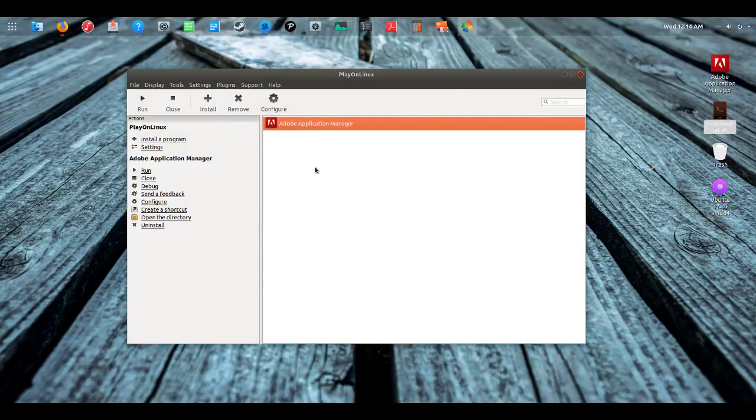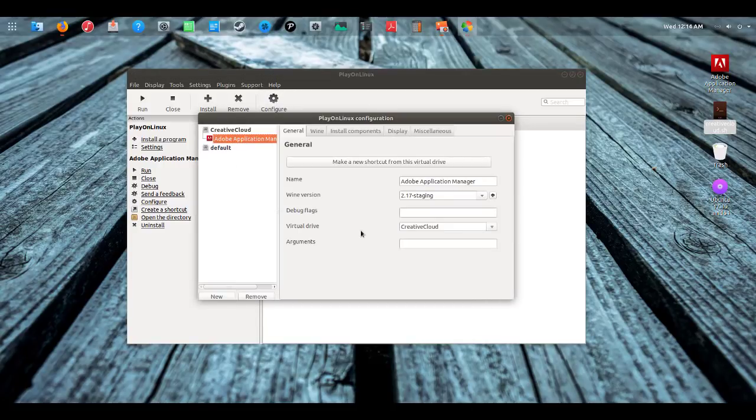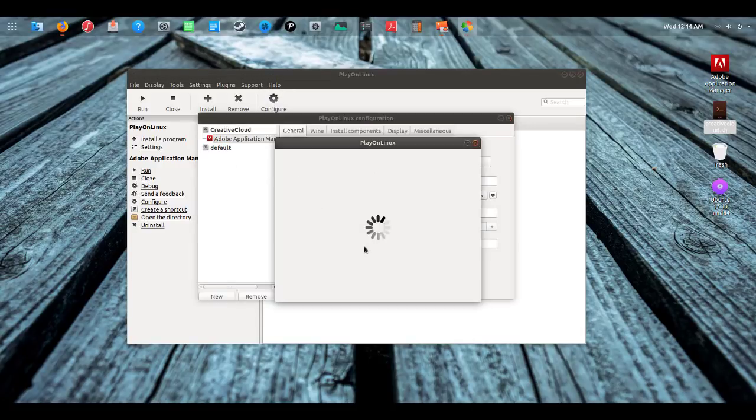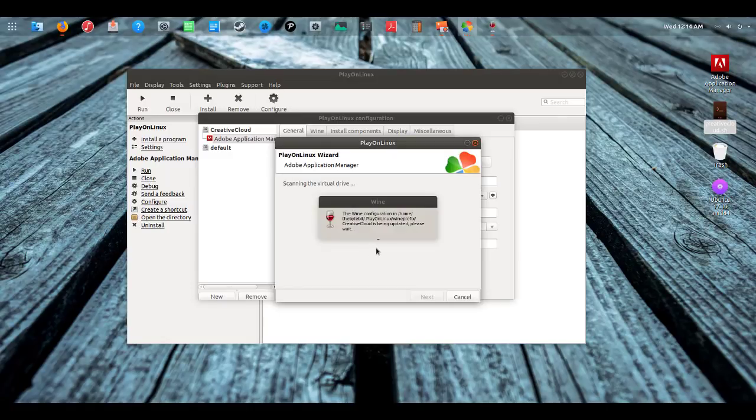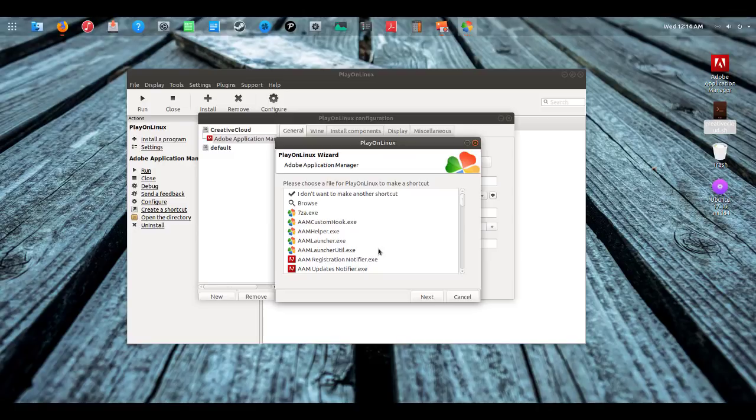Let's go ahead and close this out here. You can see that it's got Adobe Application Manager. I'm going to make sure it's highlighted, and I'll click Configure. Then I'll click this button here that says Make a New Shortcut from this virtual drive. It's going to scan the Creative Cloud virtual drive and try to give you all the icons or the EXEs and things you might want to launch.